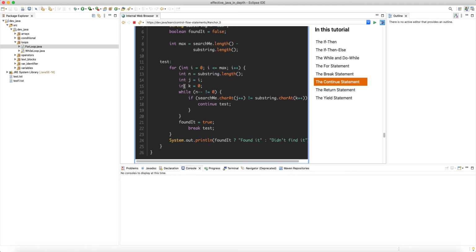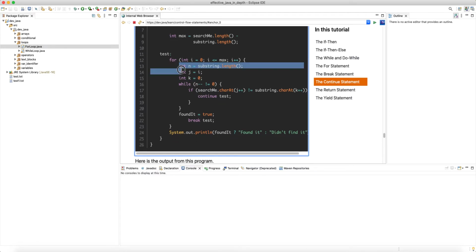So, int j equals i, int k equals 0. I'm not going into the details of the logic of why these variables are designed this way or how it's working. I'm just showing you the for loops and how we are manually controlling the flow of the looping using explicit continue and break statements. Again, try to avoid these as much as possible. As long as you can write your code in a way that avoids these continue and break statements, try to do that. While n minus minus is not equal to 0, we put a condition.